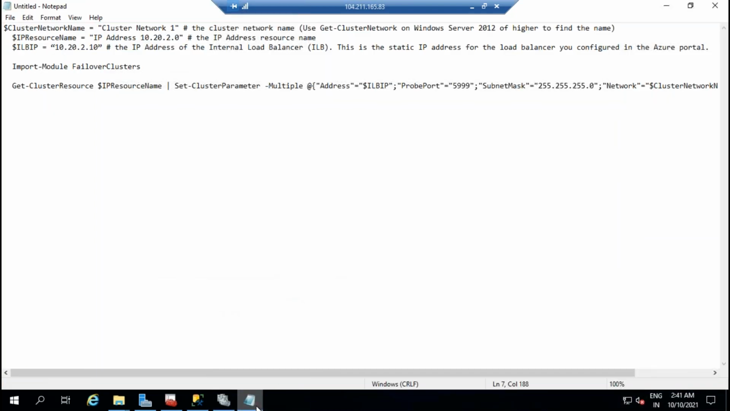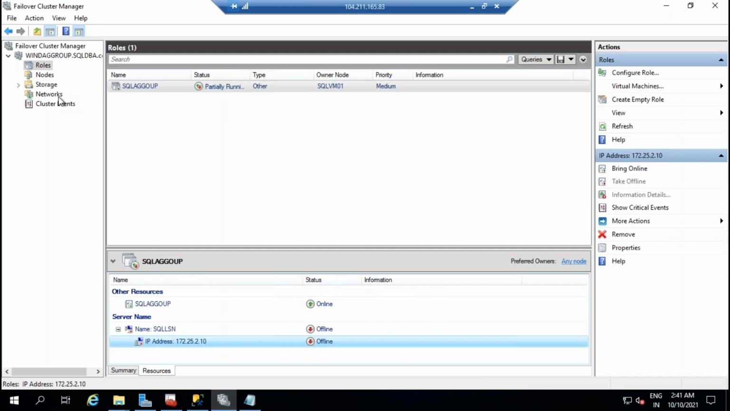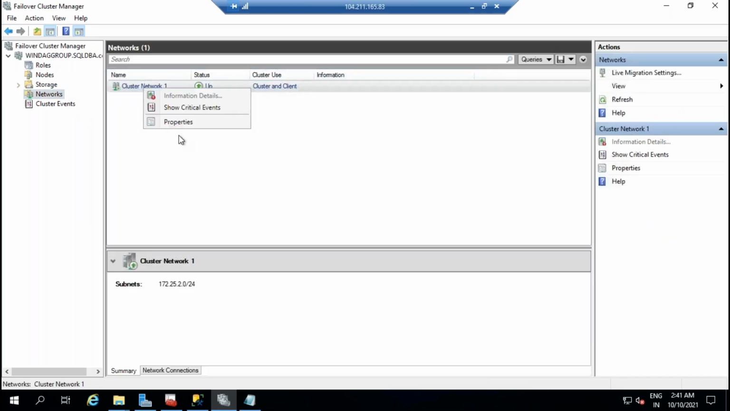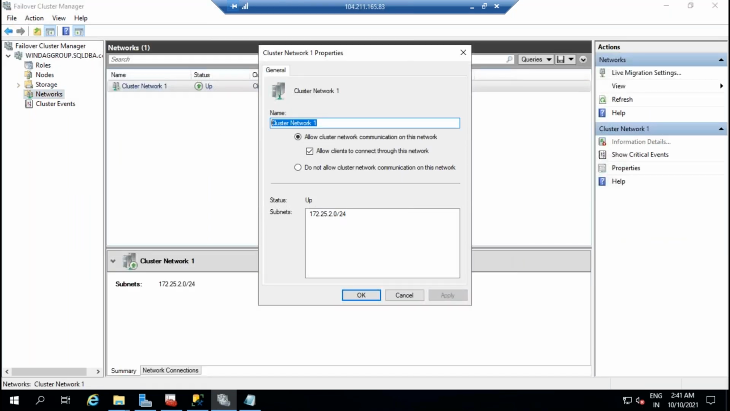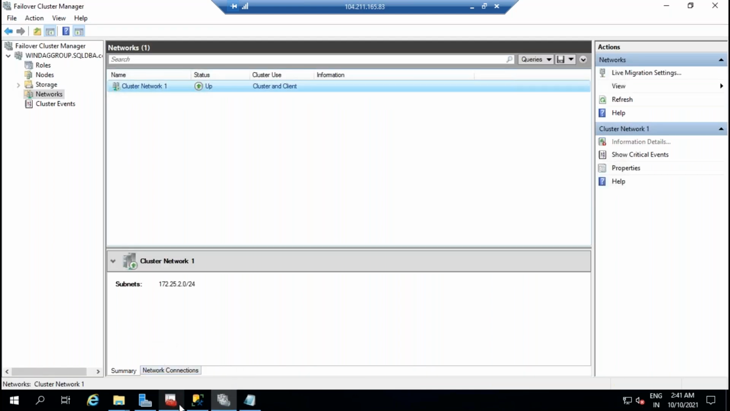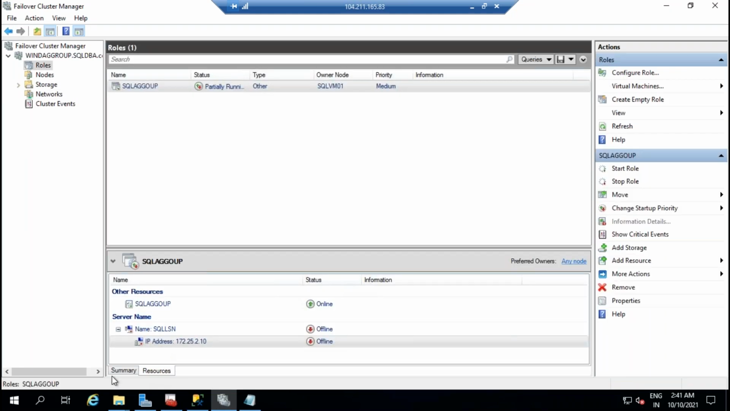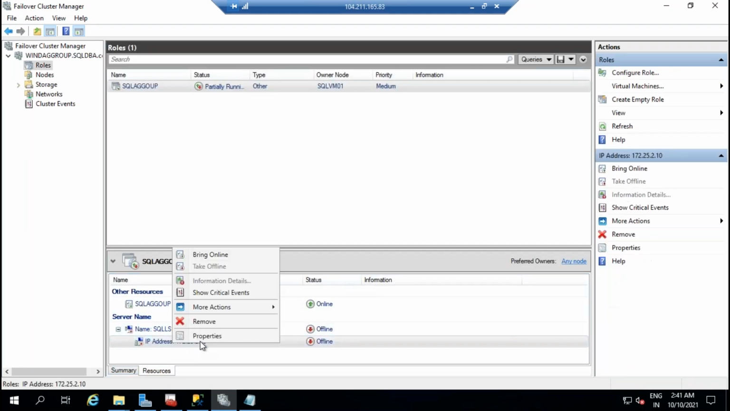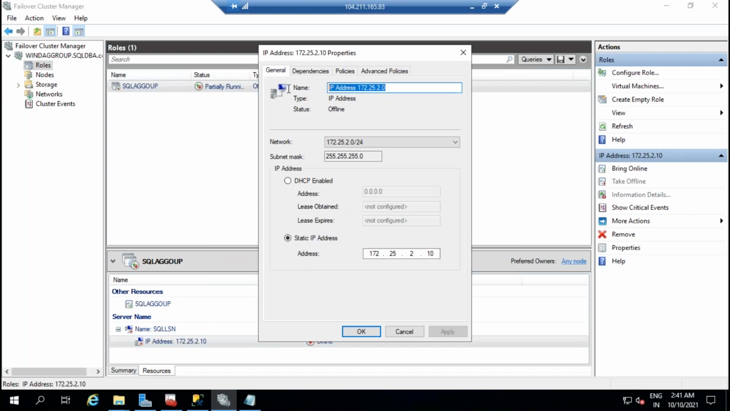So now what I'm going to do, there is a cluster network name. Where do I get this name? I'll get it from the cluster. Your network, what is the network name? Go to here, pick up the network name as it is in the parameter. You must exactly replace it. And then the IP resource name. IP resource name is this. These are all resources, right? So the IP resource name is this. You have to pick up this name, the IP resource name.